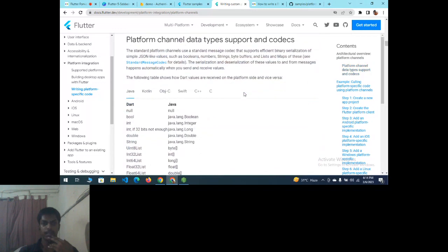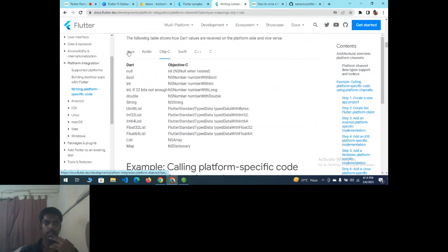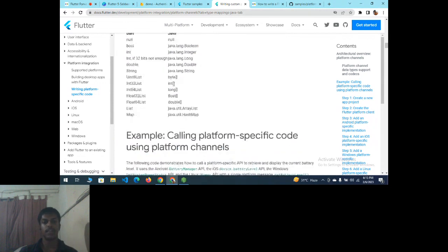And here are some data types for Java, Kotlin, Objective-C. In Dart, if it's null, it's null in Java as well. In Dart, you are going to use the Boolean value like this. In Java, you are going to use java.lang.Boolean. For int, you are going to use int in Dart, and here you can see java.lang.Integer. So these are some classifications.